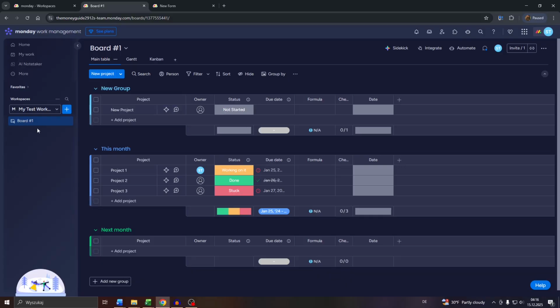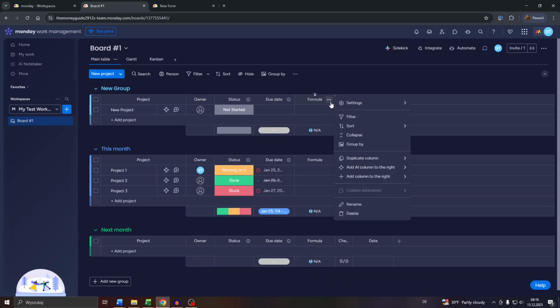So head over to your board on Monday in your workspace and pick one of these columns here from your board. Let me go to formula board. Click into these three dots next to it, then hover your mouse over settings here. And after that, select this option, restrict column editing.